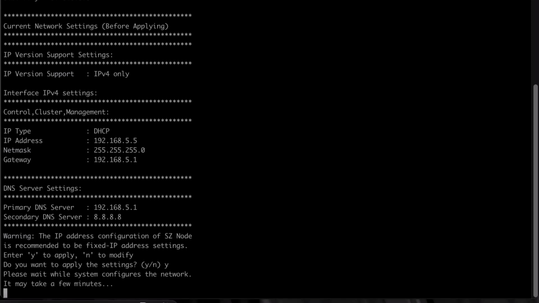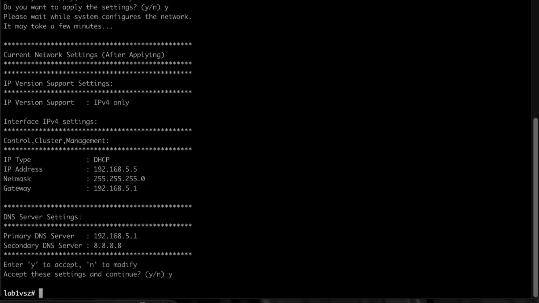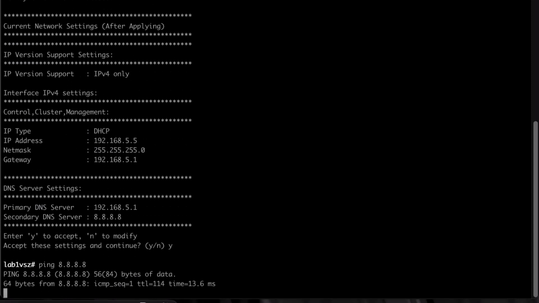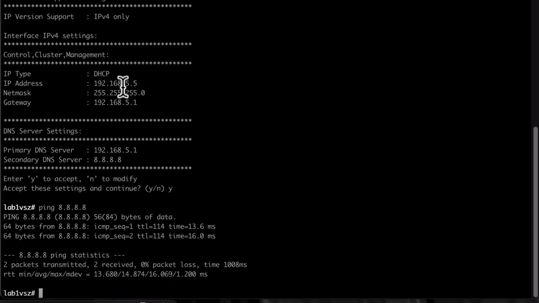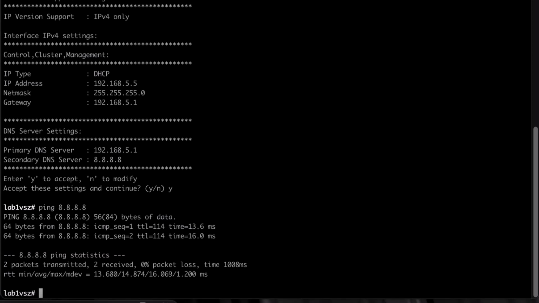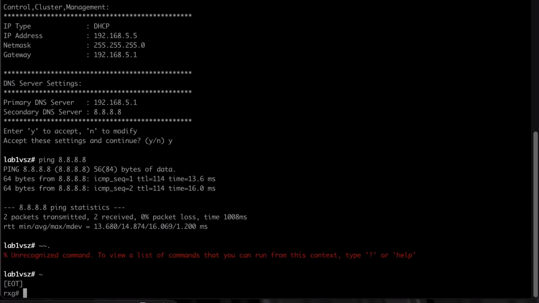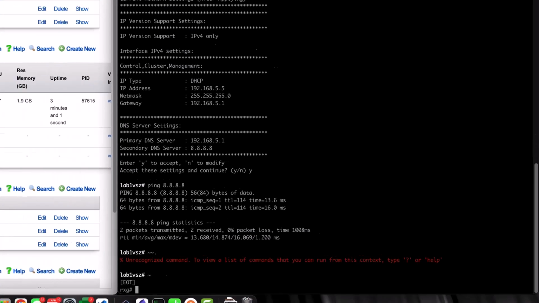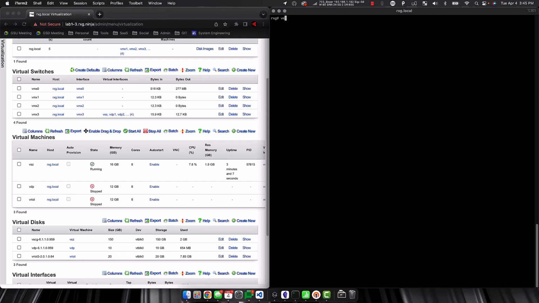And this step takes a minute. And once it comes back, it's going to ask me to confirm one more time. And we will. Yes. Then I'm going to do a ping, 8.8.8.8. And notice it did pull down the IP address that I told it to, which is the 5.5. Pings are looking good. So at this point, I can do tilde, tilde, period. And that will exit me out of that console session. I'll just do clear. And now I'm on to the next one.